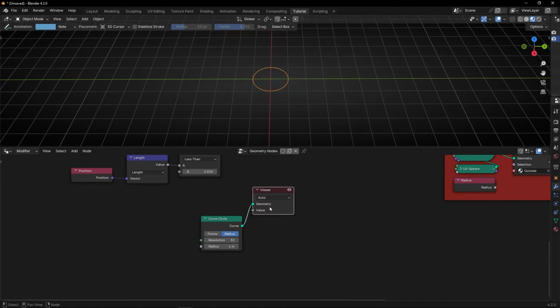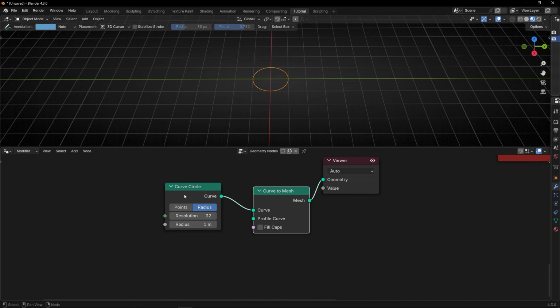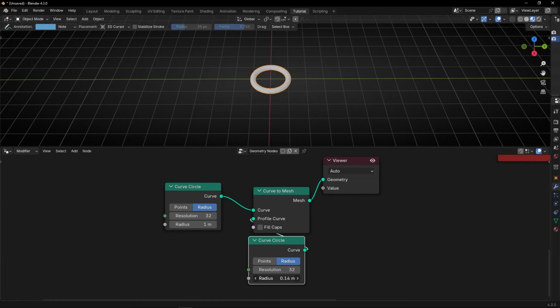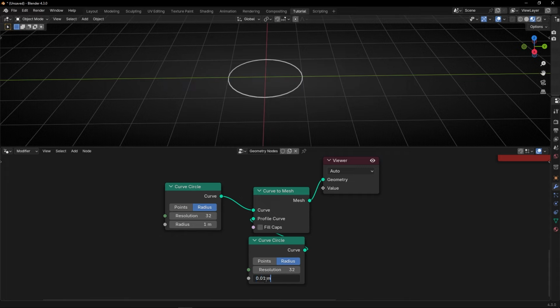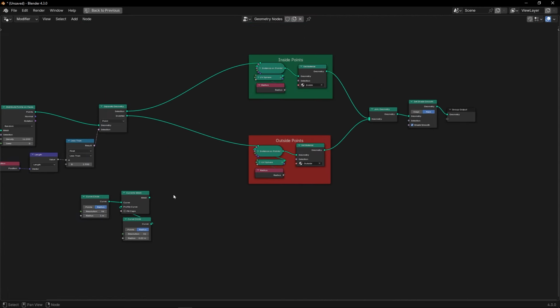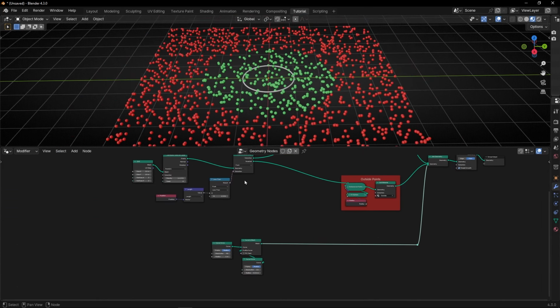We have a cycle. Let's give a mesh to the cycle with curve to mesh. Let's use another curve cycle as a profile, and let's decrease this. Maybe something like that. Okay, maybe a little more. Okay, so we have this cycle. And what I want right now is to match this cycle. So actually, let's join it here. I want to match this cycle with this selection.